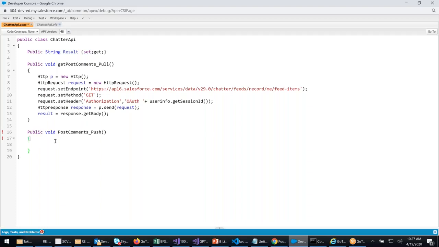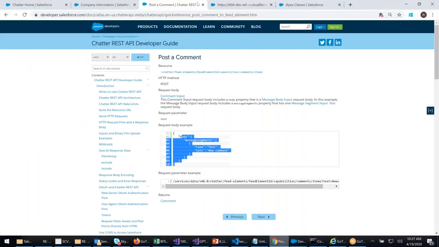Now, what are the things I want to push? Whenever I want to push, again I have to go to the document. See, post a comment, body, message segment, type of message, and the text. Exactly this format I have to follow.